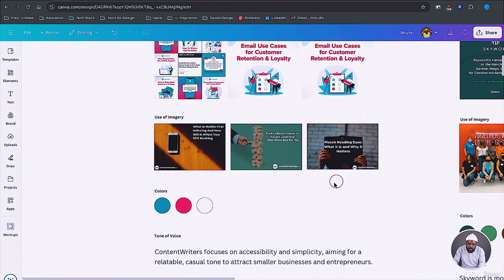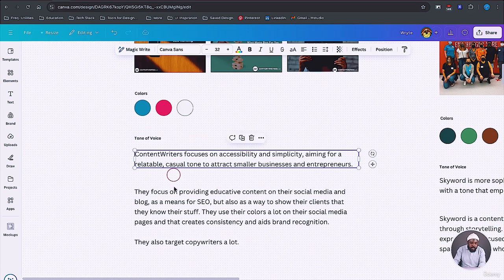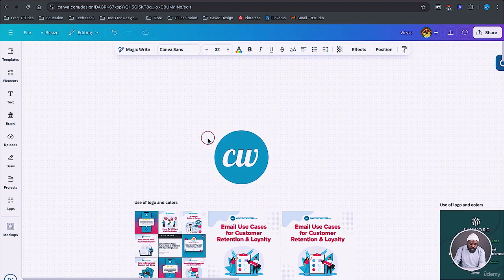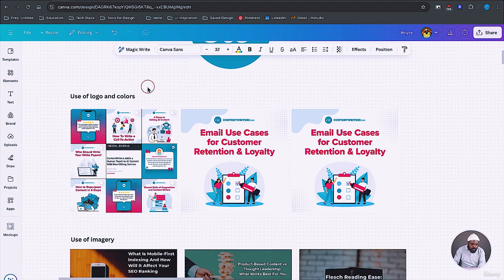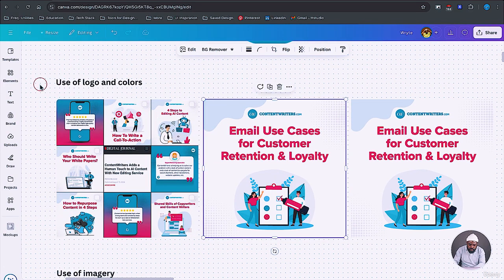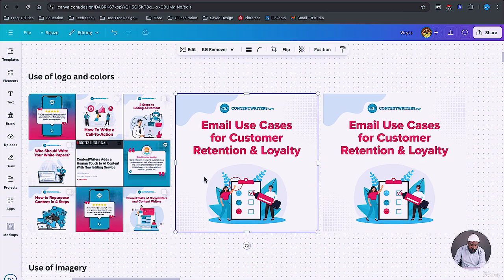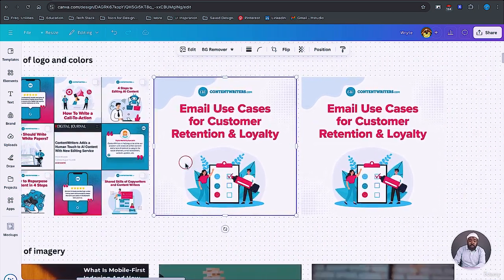So this is how they use images. We can see their brand colors as well. We can see their tone of voice, and we have a summary about them here. So quickly, when we look at their use of colors and logo, we can see a few notes to pick out. There is consistency. So this is their Instagram accounts. You can see here that there is some consistency, and with the use of that, people can easily recognize them. So if you've seen a lot of these posts, when you see something new, you sort of already know that this is Content Writers, which is good.